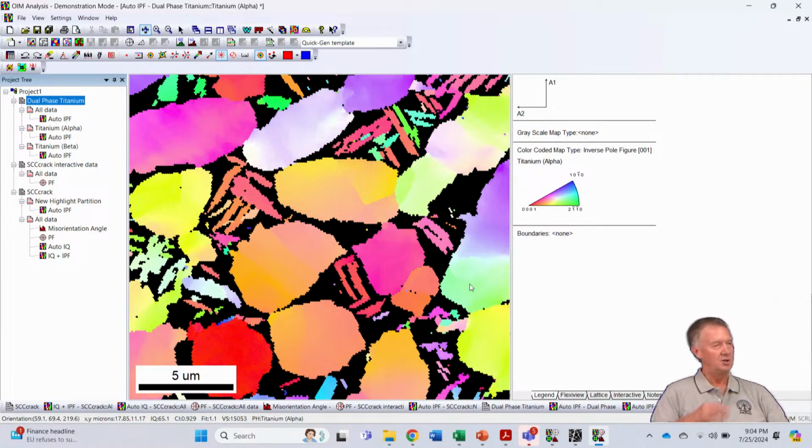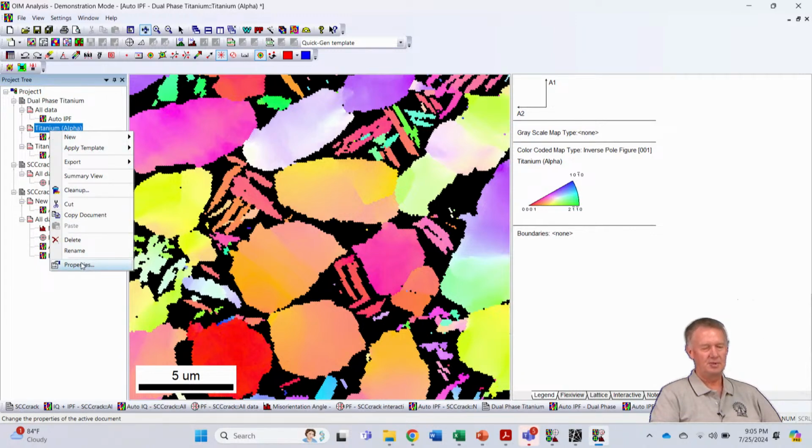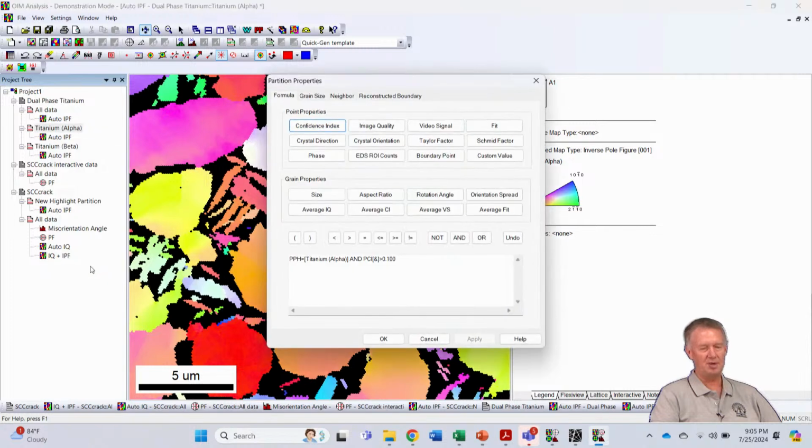Okay? What's my options? What would you do to look at just the texture of primary alpha? Somebody just give me some options. Okay, so you do it according to grain size. So if we do this, we can come into these properties. I'm doing that on the partition level, right? So I'm doing alpha titanium, we're going to properties. And now we'll say, let's partition according to grain size.